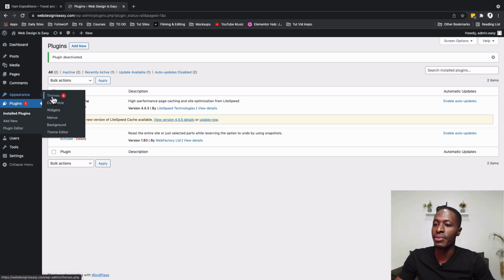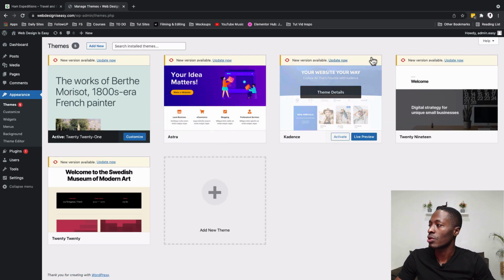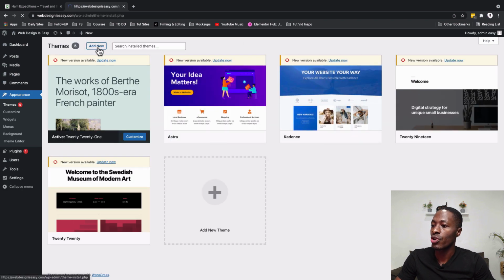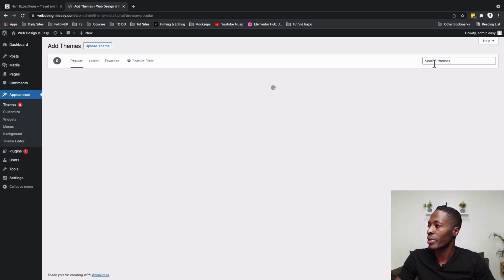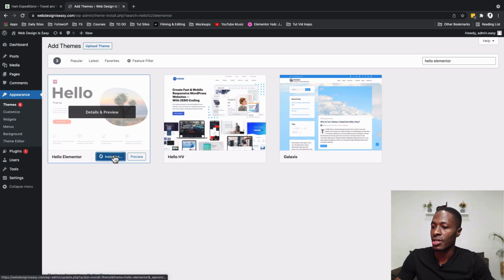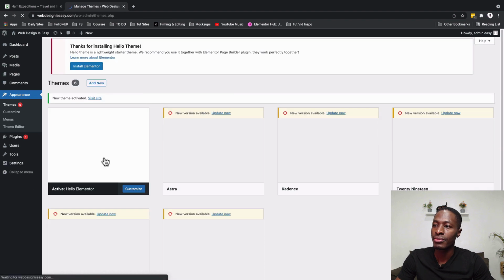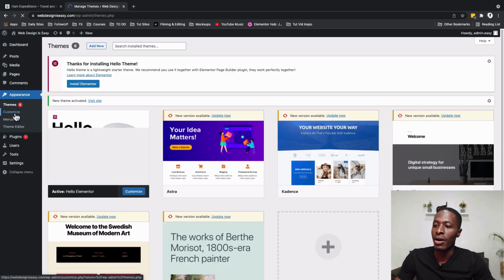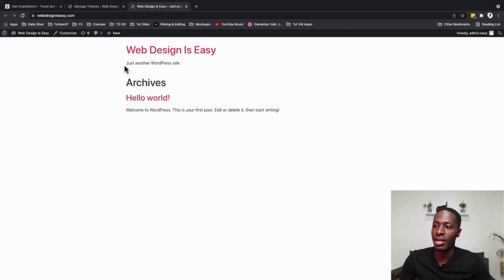So let's start with the theme. So when I come back here to appearance, themes, we are going to install our theme that we'll be using in this tutorial, and that is the Hello theme by Elementor. Shows up over here. I install, activate the theme. Now I have the Hello theme installed. Now when we go and preview our site, that's how it looks like currently.